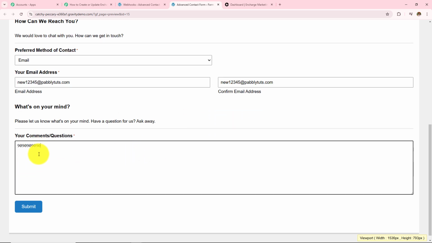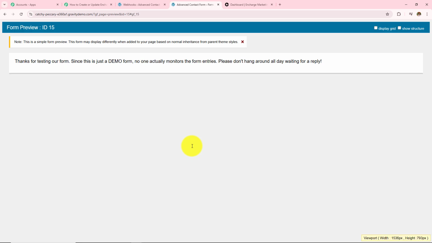new12345@pabblytudes.com, and then I have added my phone number in the comments. You can also add the phone number field in this form, but as I don't have the field of phone number, for now I simply added my phone number in this comment field. And now I'm going to click on this submit after entering all these details. So I have successfully submitted my form.